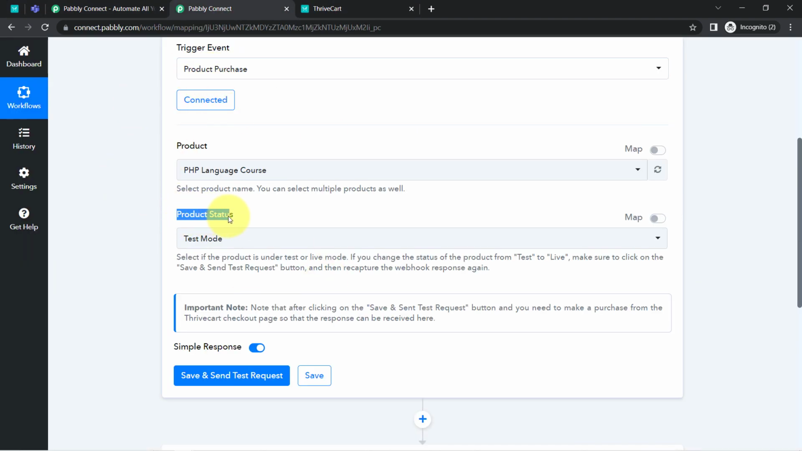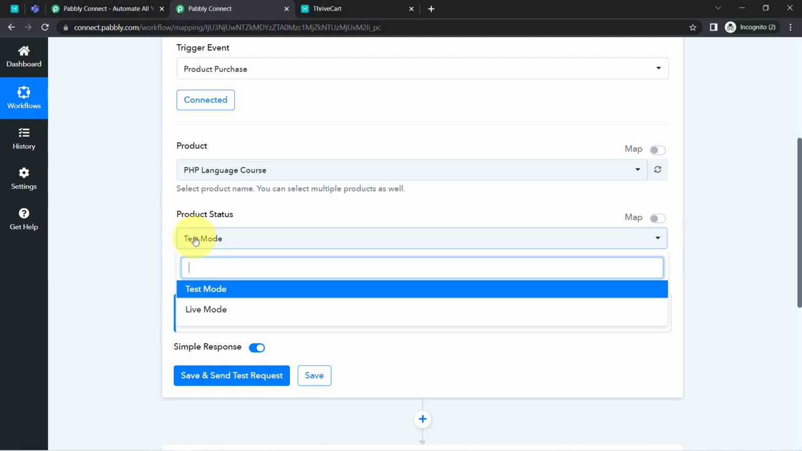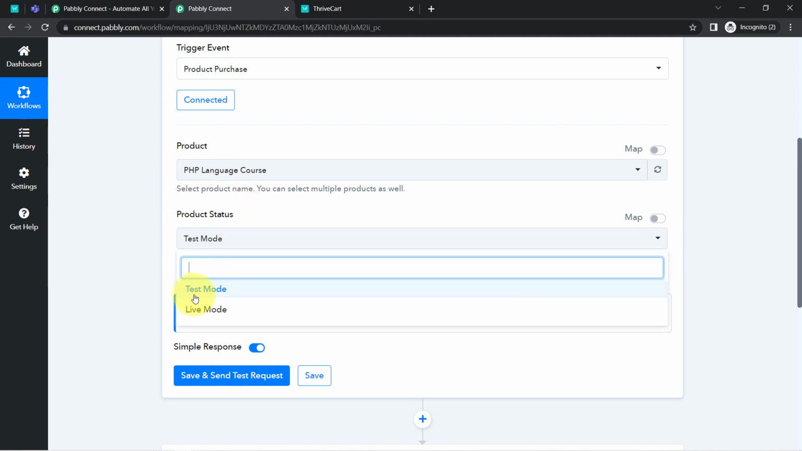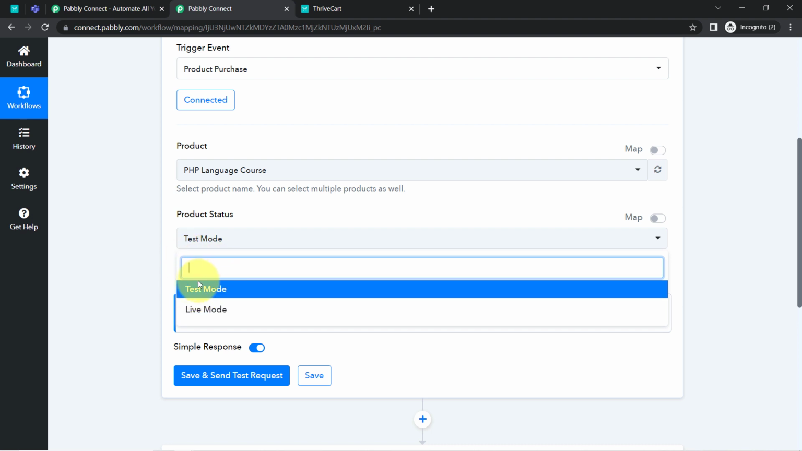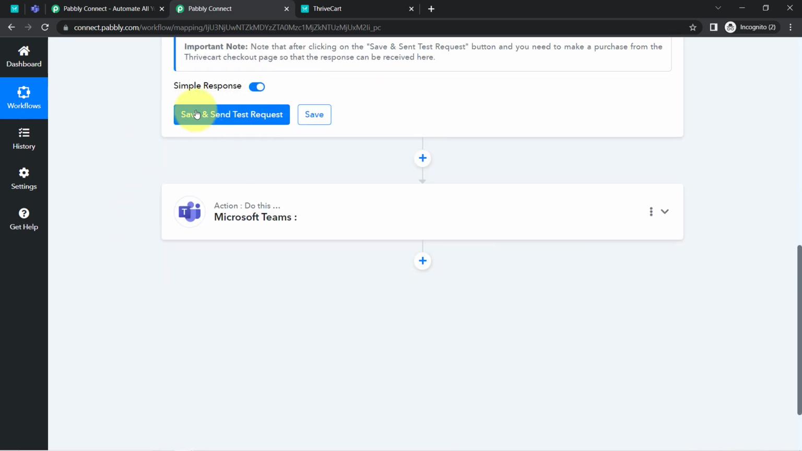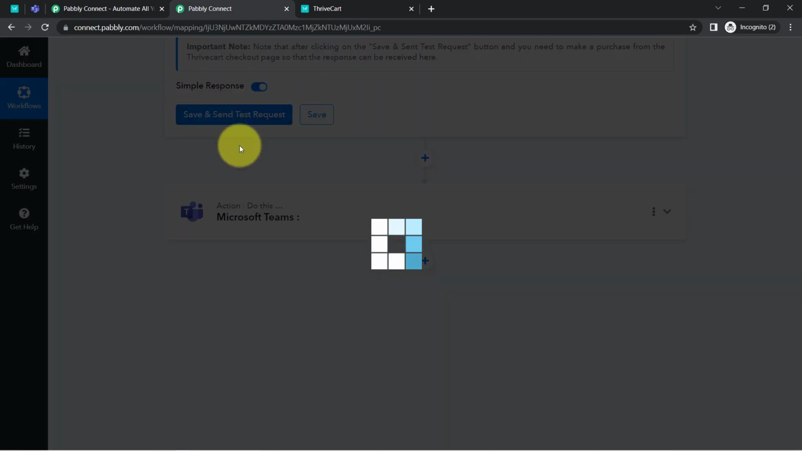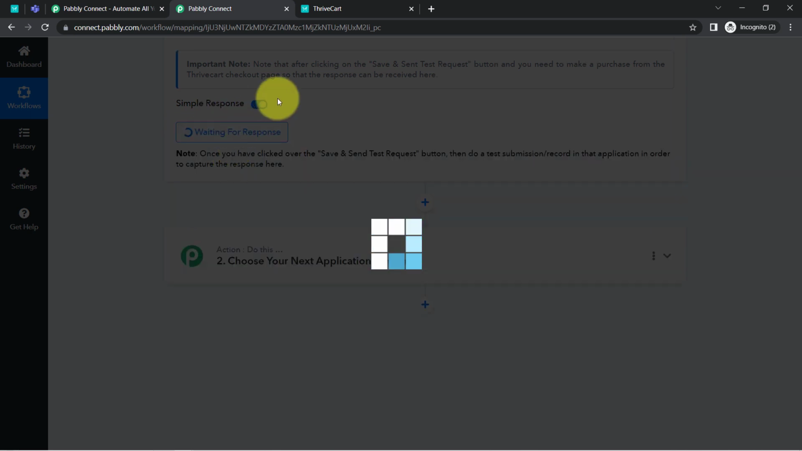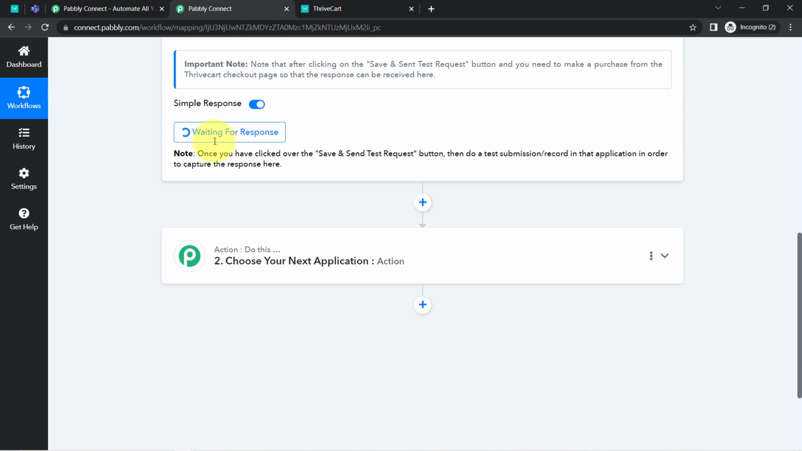Now it is asking for the product status. Currently I am creating this automation in the testing mode only, because I'm just showing you how you can create this automation. So I will work with the testing mode only, and now as soon as I click on this button, you will notice that it will start waiting for the response. Here you can notice that it has started waiting for the response. So firstly read the instructions that once you have clicked the save and send test request button, do a test submission or record in that application in order to capture the response here.